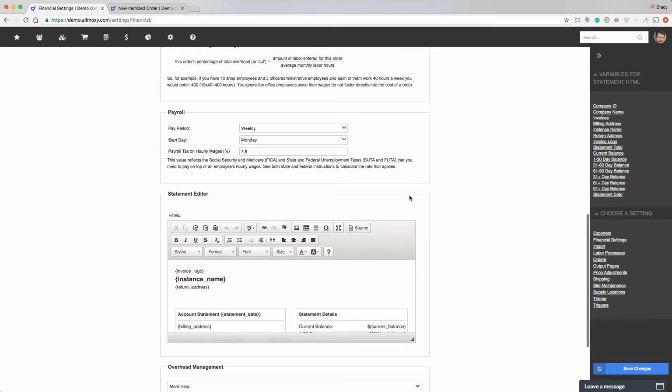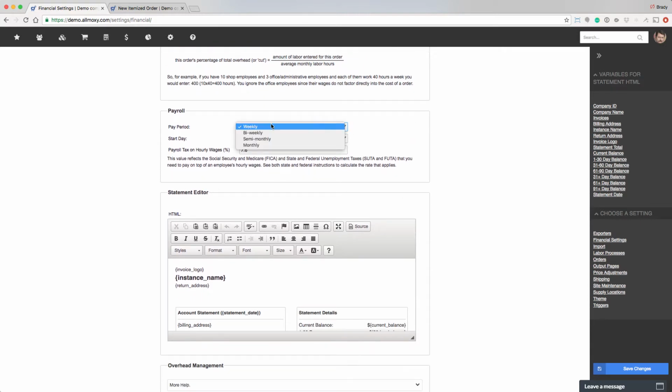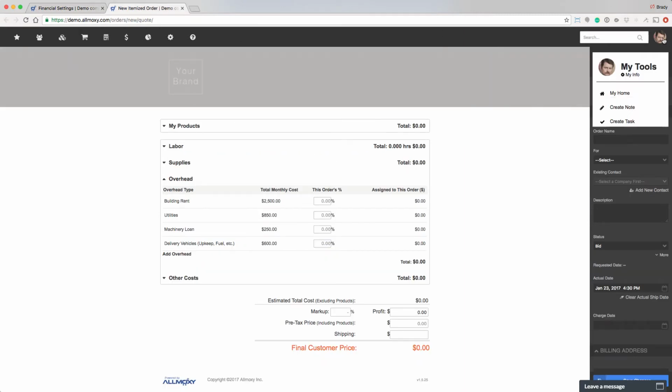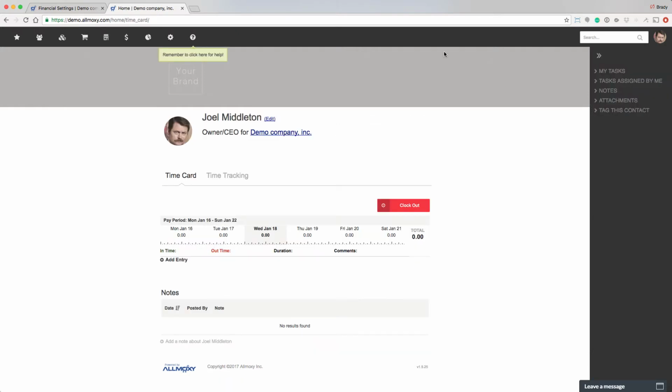In the payroll section, set a pay period. Do you pay weekly, bi-weekly, semi, or monthly? And which day is your first day? The system uses this to be able to start and track your time. So if you go to your home page, you'll be able to see your time card, and this is empty, but you'd be able to see the hours worked. That setting sets this right.